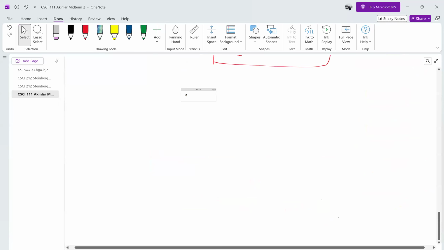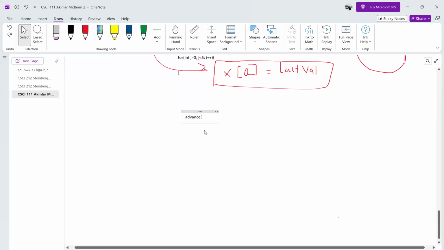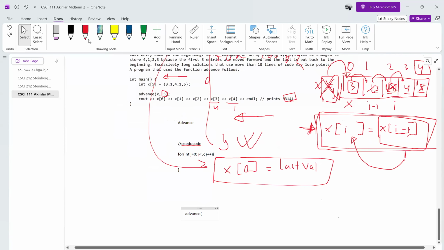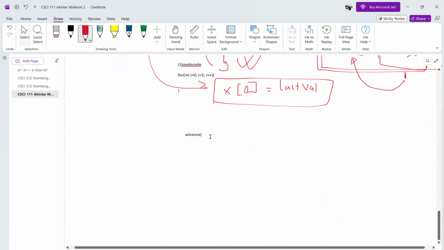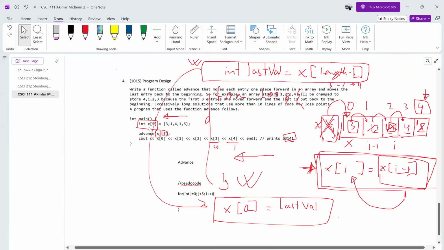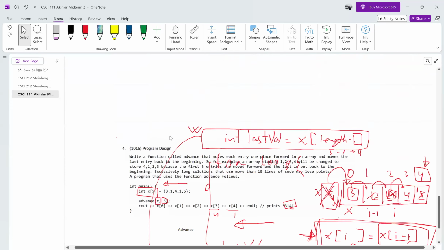it's called advance. So advance, and it takes 2 parameters, right? First parameter is x, and x is a type integer array. So I will say int x. Also notice that the sign of the array is after the variable name, but when you declare it, where is it?